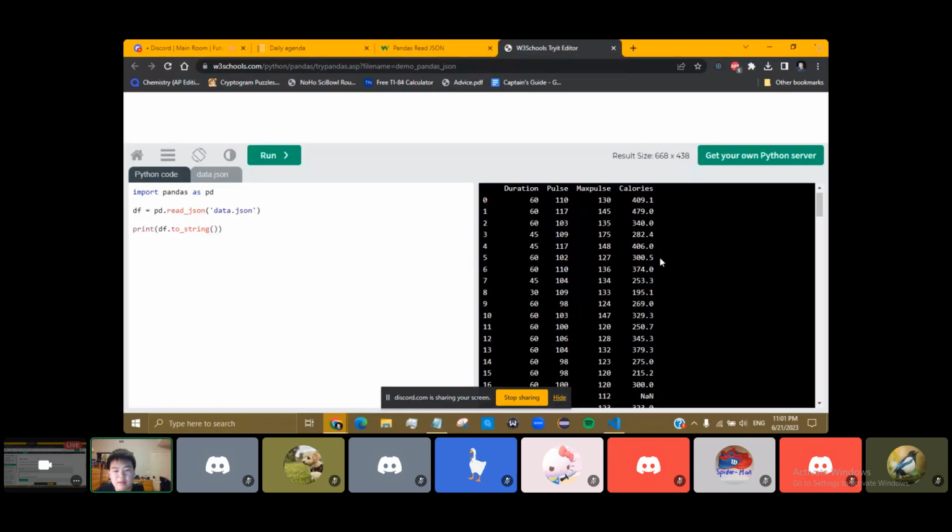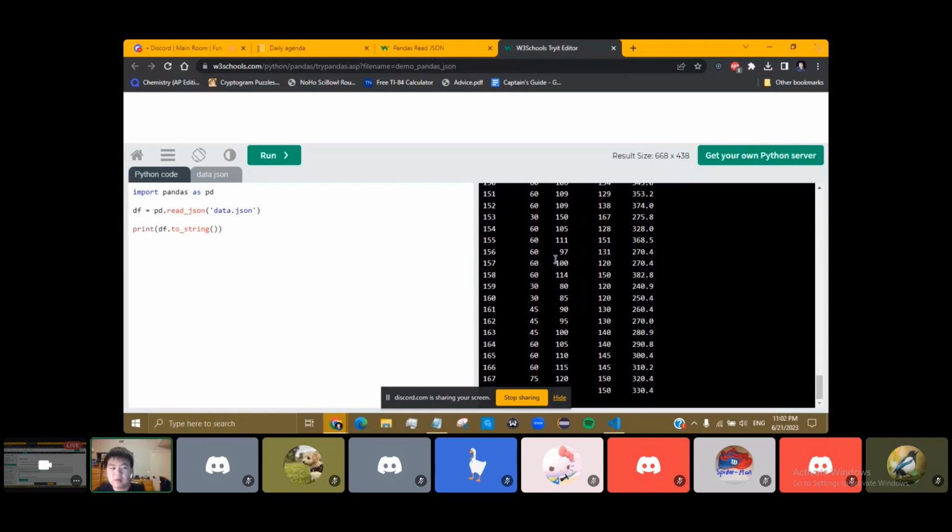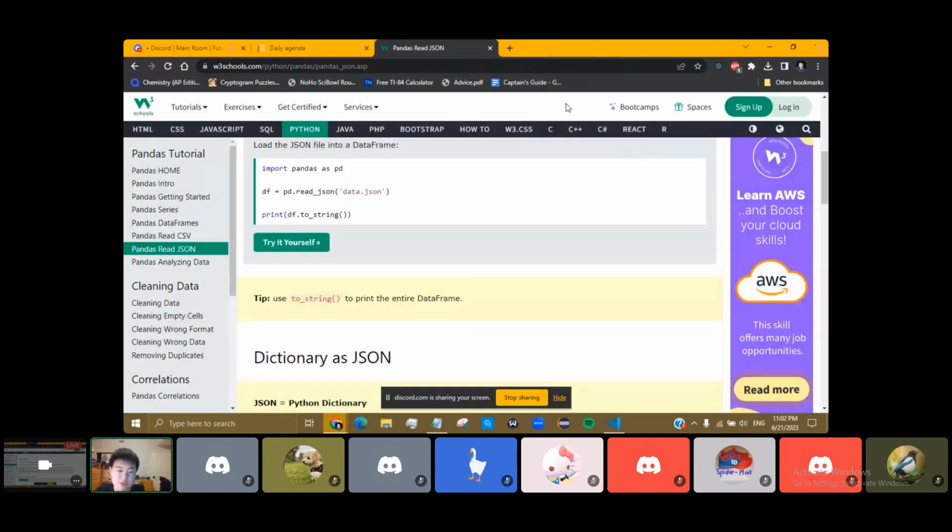And as you can see, it works the same way. When we print out the data frame, we get the entire table because the maximum number of rows has been changed.